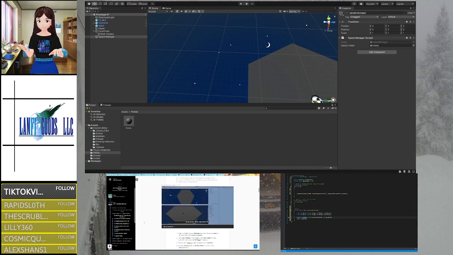Now we have the enemies following the player around the scene. And what we want to do is introduce a new mechanic into this game. And so we'll actually create a power-up to give the player some temporary superpowers.